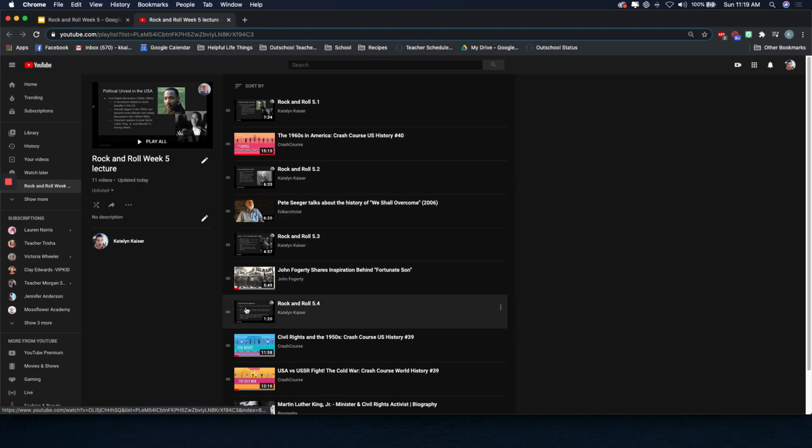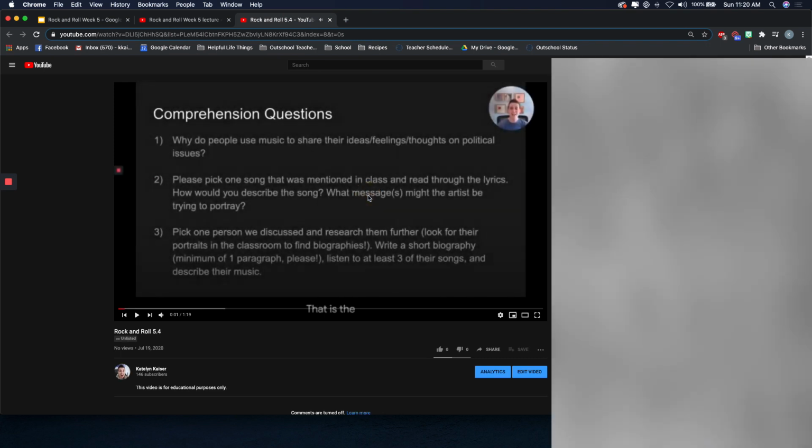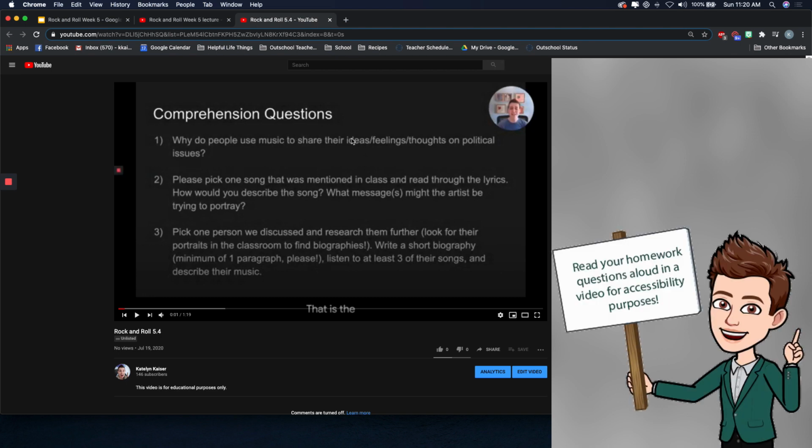Now after this slide, so this is Rock and Roll 5.4, I'll open it for you. 5.4 is usually my comprehension questions. Here they are. The reason why I include my comprehension questions in their own slide is for accessibility purposes.